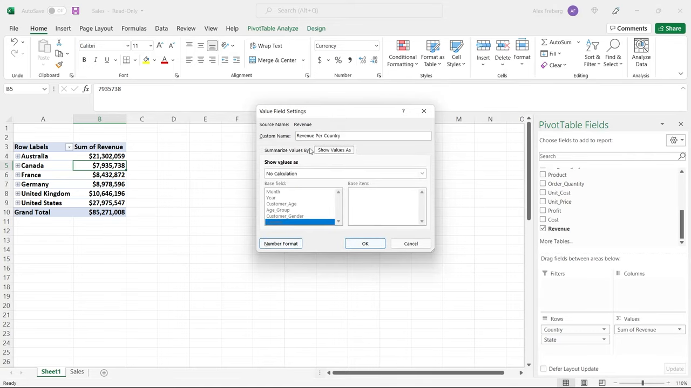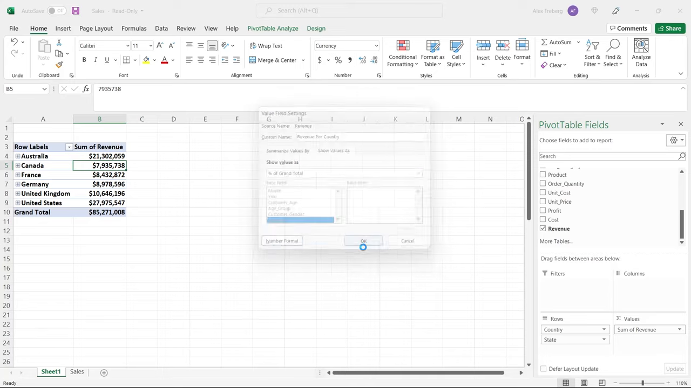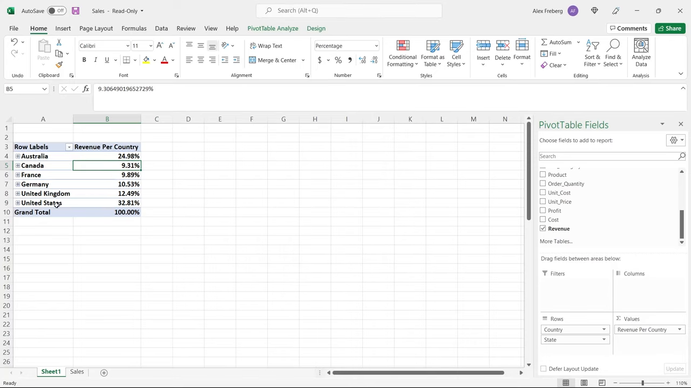And if we want to, we can show this value as different things. So we have percentage, the percentage of column total, percentage of row total. Let's do, really quick, just for demonstration purposes, the percentage of grand total. So when we do that, we can see that the revenue per country, United States has 32%, just between these countries, and Australia has the next one.